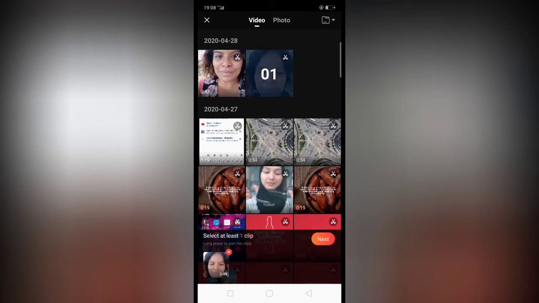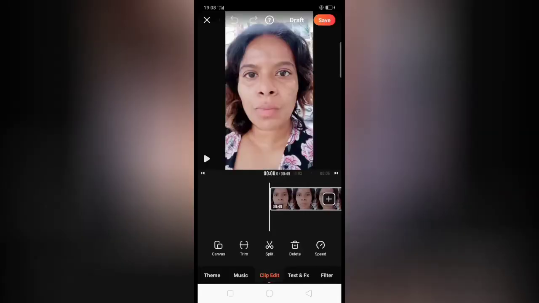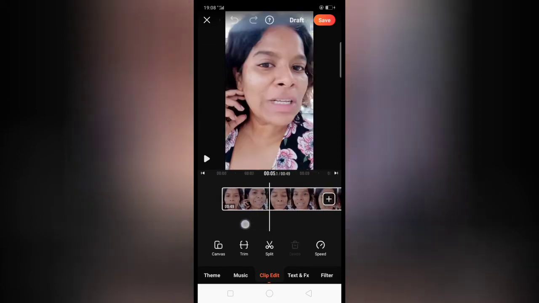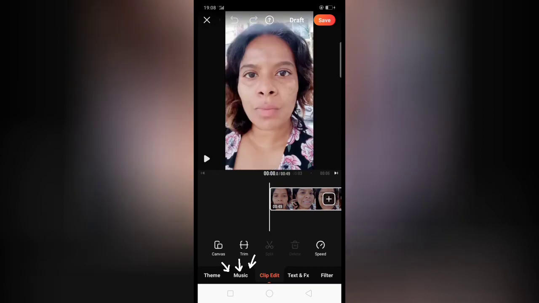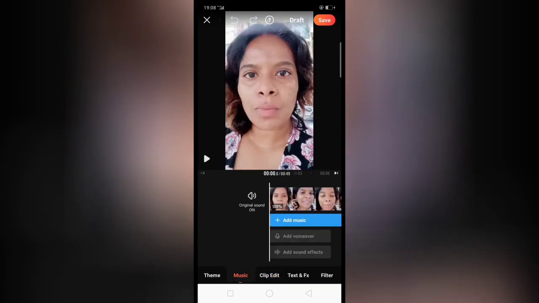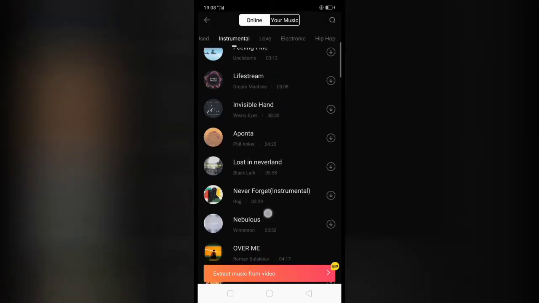Okay, so I'm choosing one clip just to show you what you can do with the Viva Video. First of all, if your video comes with noise or sound, you might want to mute it. So click on Music tab and then click on the volume button to mute. Okay, once you have muted, you can choose Add Music and choose whichever music that you like.